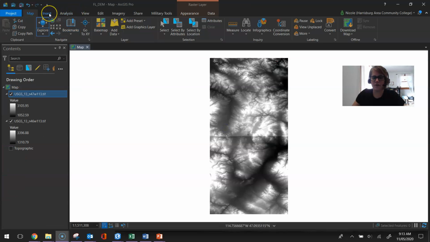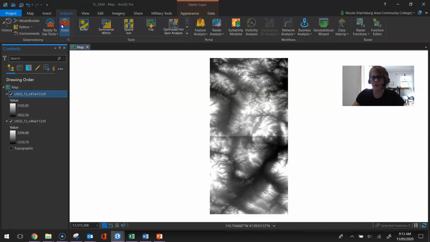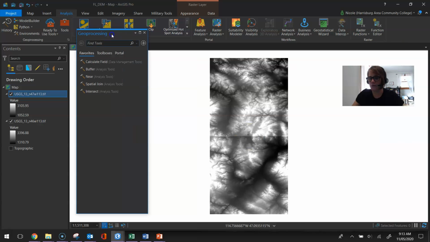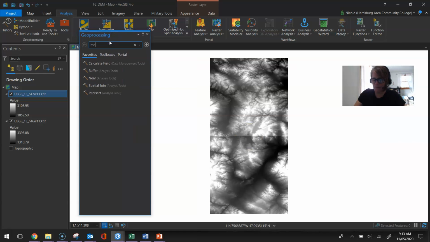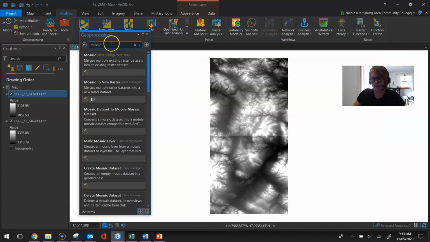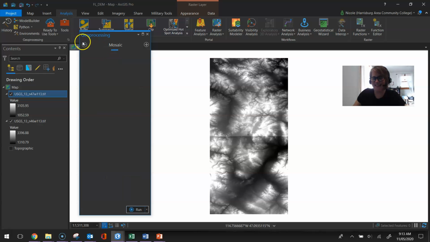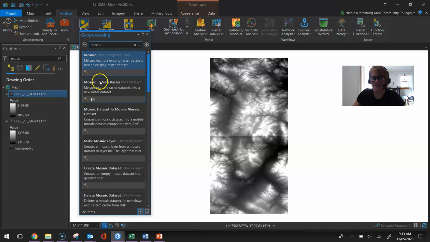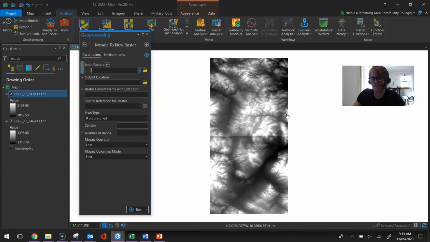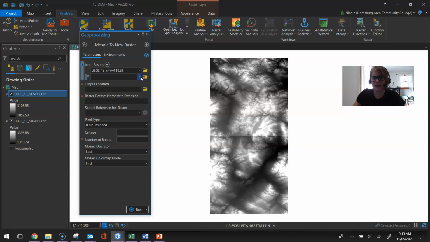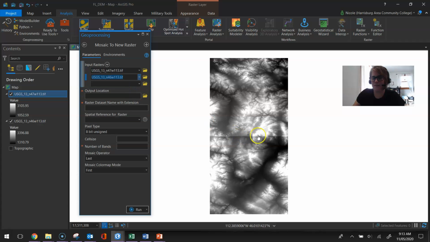So when we use this tool, the Mosaic to New Raster, we come to our tools and we look for our Mosaic tool. Oops, I did exactly what I told you guys not to do. Select the wrong one. Mosaic to New Raster. And then you input the rasters, which will be these two. And notice how you have your seam here, because that seam exists because the elevation ranges aren't the same, so you're going to see that happen.